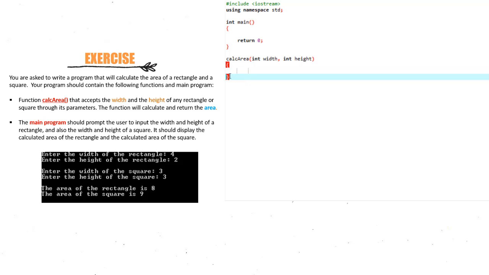All right, so what should we write here? All right, so inside here are the jobs that this function will do. It says that this function will calculate and return the area based on the width and the height that it receives. So how do we calculate an area? Since we receive width and receive height, of course, to calculate area of a rectangle or a square, all we need to do is just write area equals to width times height. Alright, so in the end, we just want to return the area that we calculated.